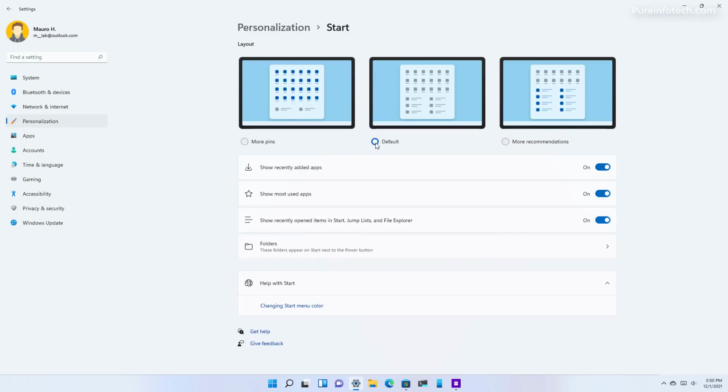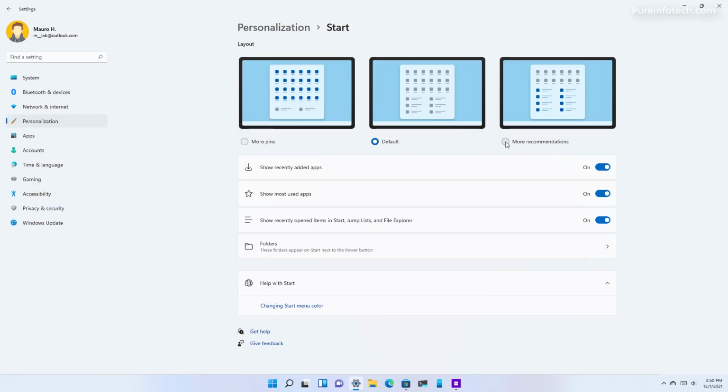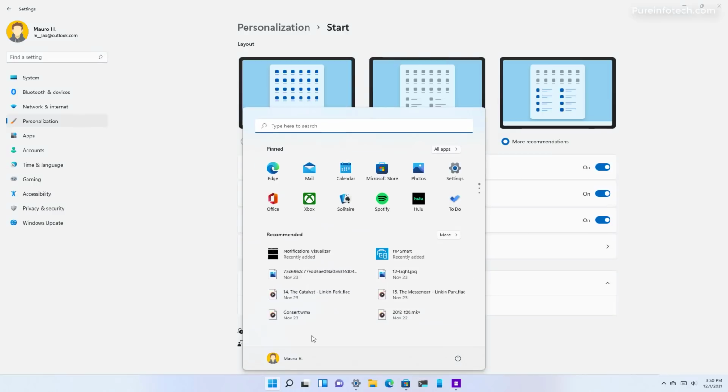If you use the default, that will just keep showing the same amount of items as we've seen on the first release of Windows 11, which shows three rows of items. And then the more recommendations option shows four rows of recommended items, and you lose one of the rows for pin items. Although we still need that option to disable this feature completely, it is a welcome addition that we now have the option to show less items so we can see more pin apps on the start menu.